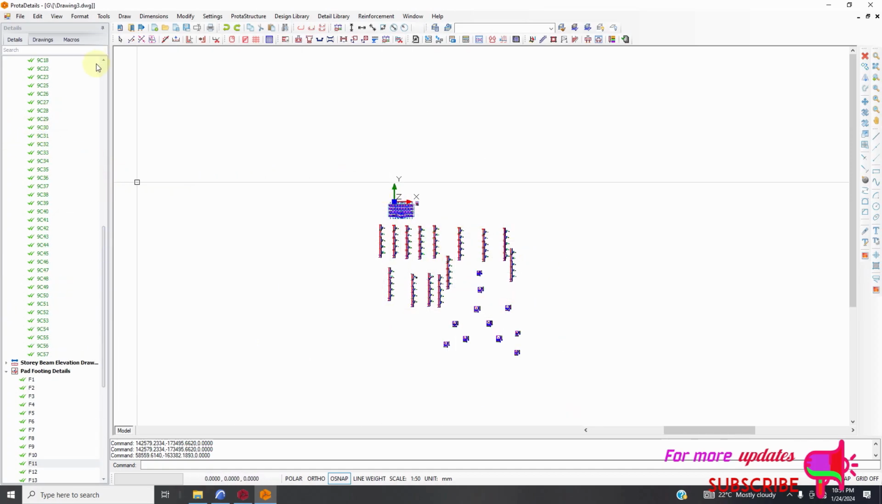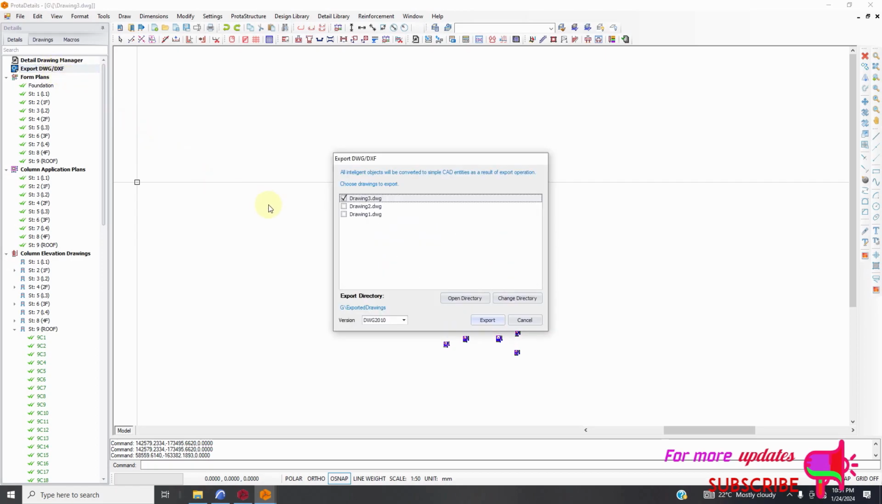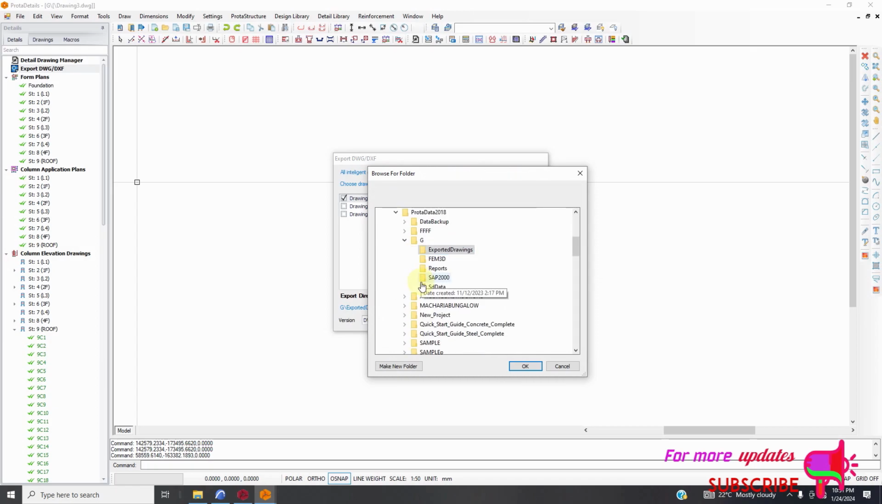So I will go and save this drawing. I will export this drawing. I'll go to export. Then this one is drawing 3. If you can see from here, it is drawing 3 DWG. So I will open. I will change the directory. Then maybe I can save it in my desktop, right? And I can save it maybe in a new folder or select one of my existing folders.